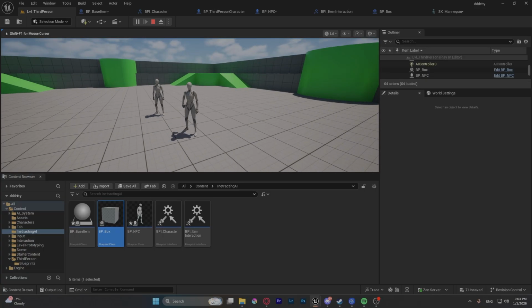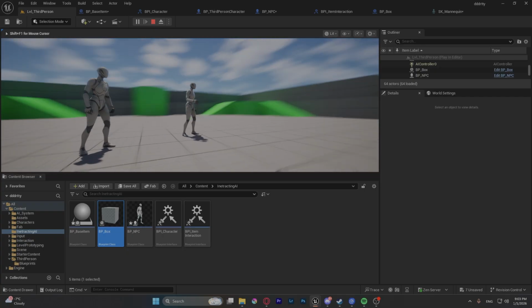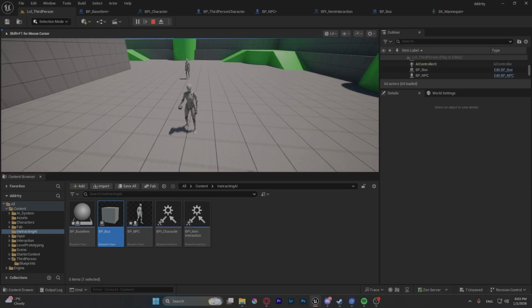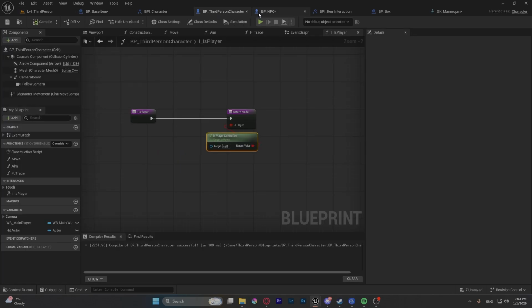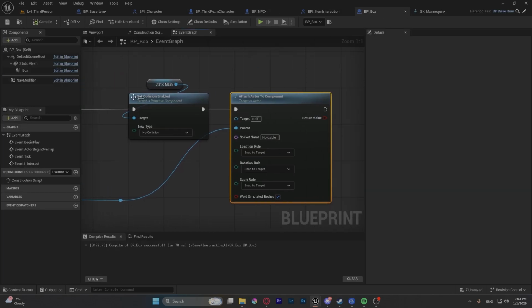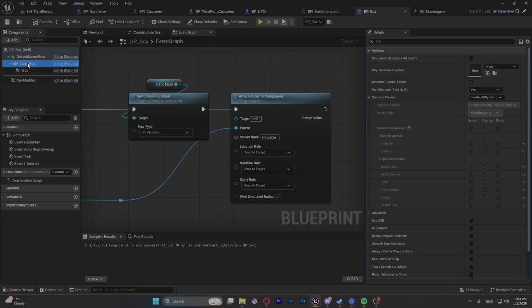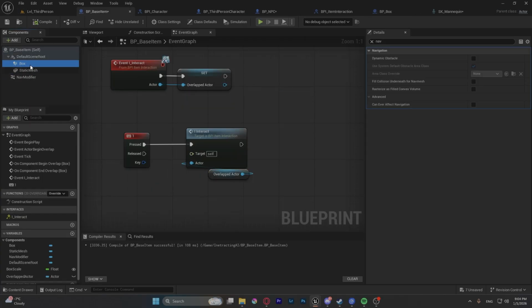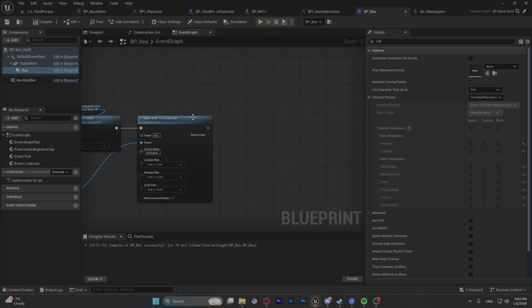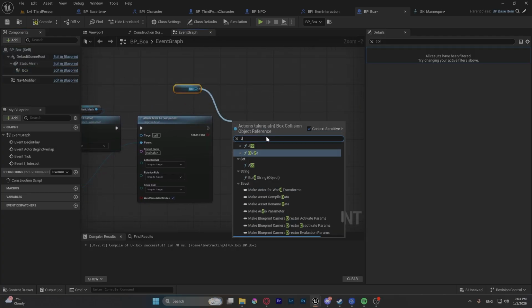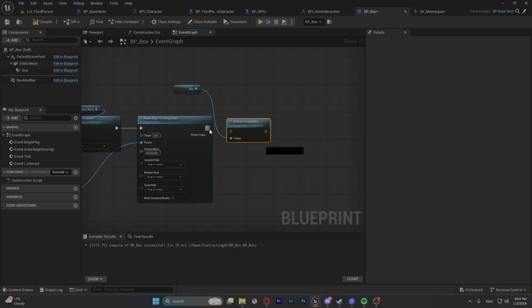So you can see I have the thingy in my head. But you can see we still can interact with it because the box is still here. So let's actually do this. And when we attach it, we want to destroy the box. So destroy component.